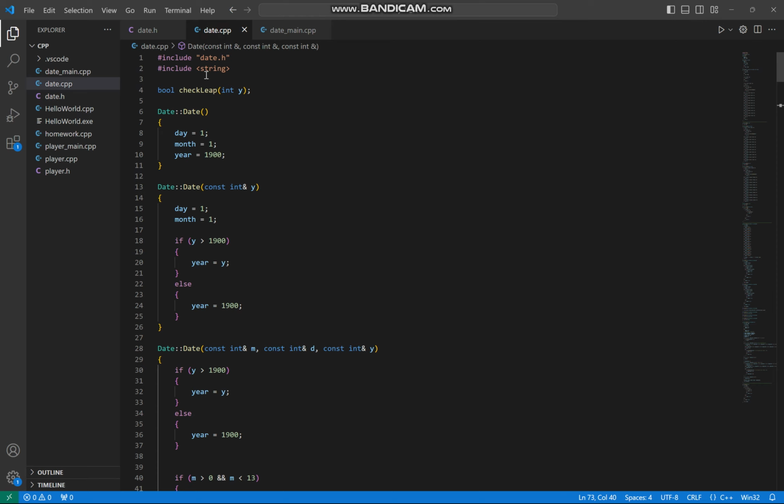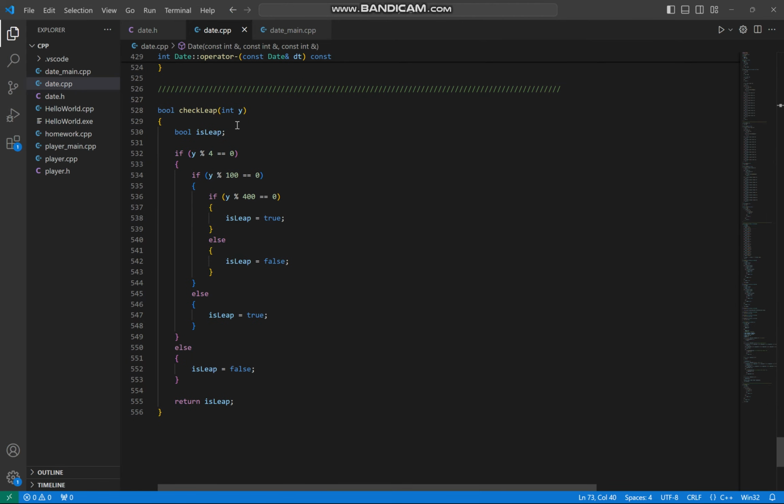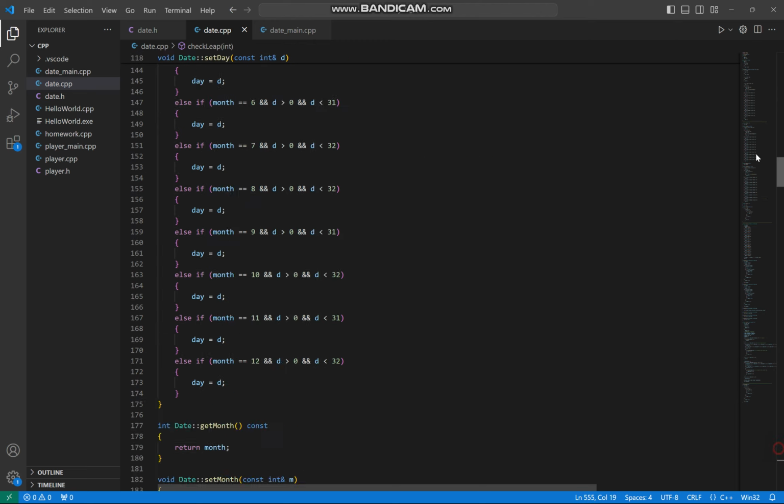So here is my data CPP file. I included data.h and the string. So here is a checkleap function. It just checks if the year is a leap year or not. So if the y is divisible by 4 and by 100 and 400, then the return value is true, or if the y is divisible by 4 and not divisible by 100, then it is also a leap year. So it returns the boolean value.